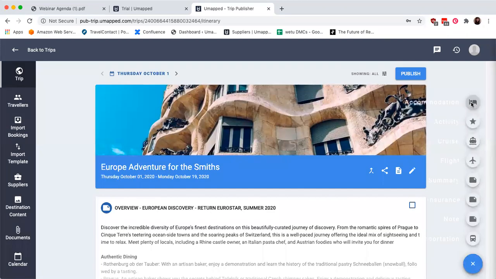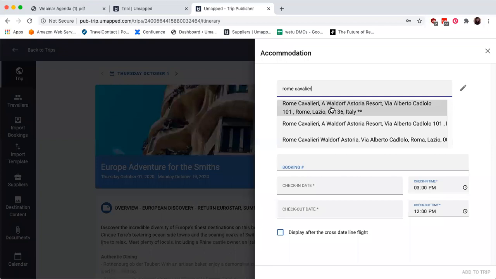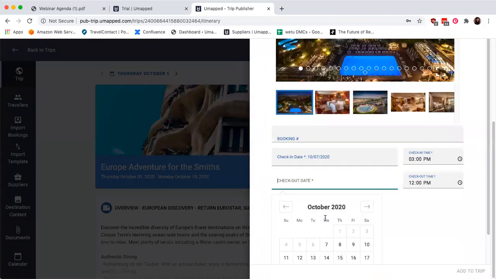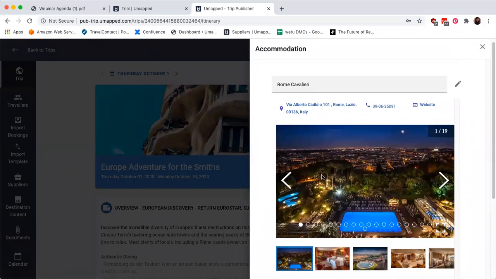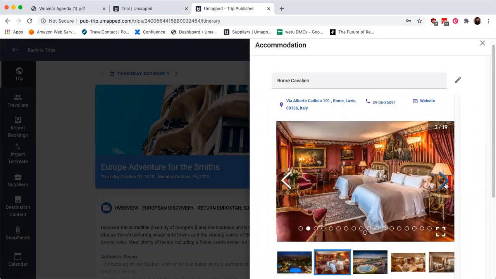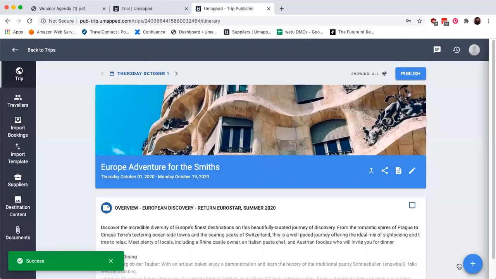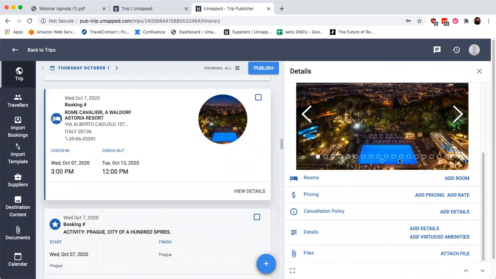Select accommodation and then search for your hotel. I'm going to add the Rome Cavalieri Waldorf Astoria from October 7th to the 13th. This hotel already has a vendor profile created that includes information about the hotel, as well as photos of the property. So simply add your check-in and check-out dates and times, and then click Add to Trip. And then you have a bunch of other categories to add info to.